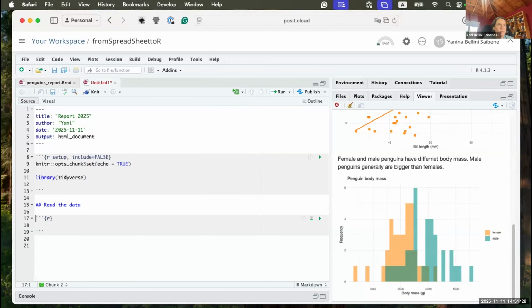It is really, really important that the chunk starts with this notation and finishes with this notation. Everything in between will be our code, which R will try to interpret. That is important to know, because sometimes if we delete this, we are going to have errors, because R will try to find the end of the chunk and will not find it.